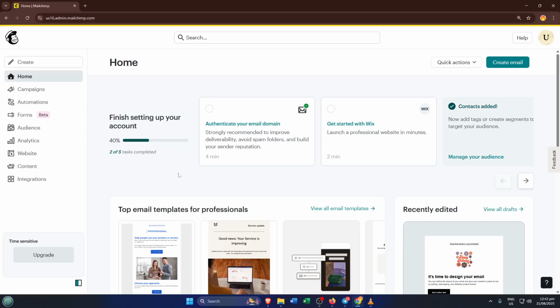Let's dive right in. The first thing you'll want to do is head over to the Mailchimp website. If you've never used Mailchimp before, take a moment and create a free account. It only takes a few minutes, and you'll need it to access all the tools we're about to explore. Once you're logged in, you'll land right on the Mailchimp dashboard.